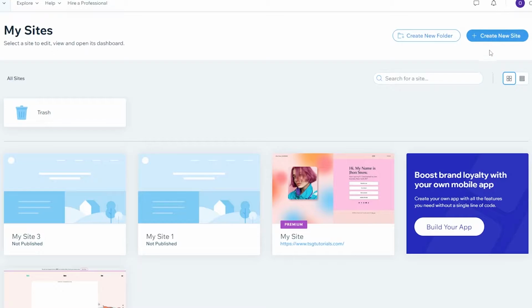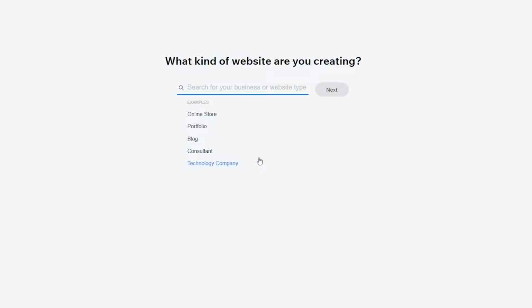Now let me just go ahead and click on create a new site, and that is the home page that you are going to be on when you want to create a website. This is the part you're going to be seeing. So let's just go ahead and do that. Over here you have some examples.